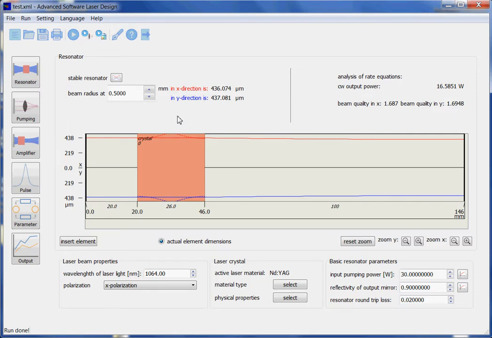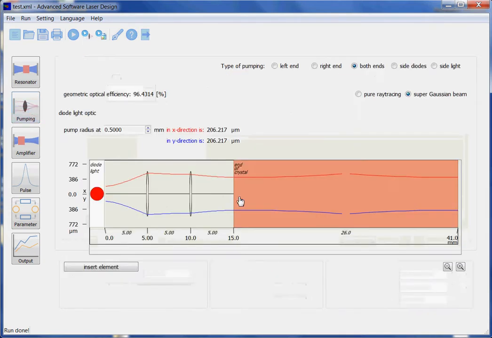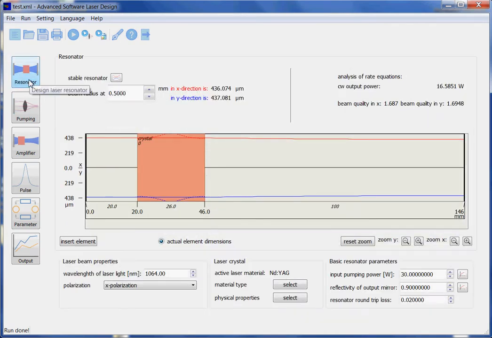Hello, this is an ASLD tutorial which helps you to improve your simulation parameters in order to get more accurate simulation results. Here you can see a laser resonator which is pumped from both ends, and we would like to see if simulation results are accurate or whether we can get a little bit more accurate simulation results by changing certain parameters.